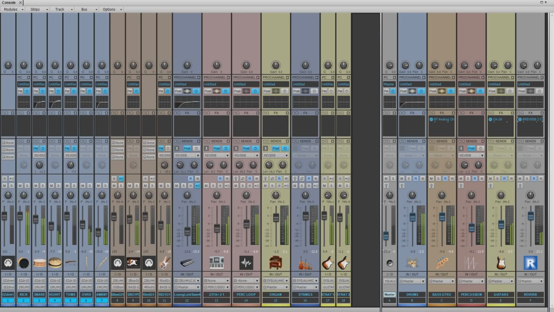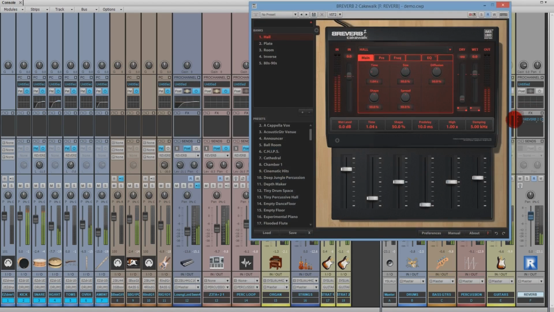What I'd like to get into more is talking about using buses for an effect, or with effects, however you want to look at it. There's a couple of reasons why I would use a bus in this scenario. Specifically, if you look at this bus right here on the far right, this is dedicated for a reverb. I've got an instance of a reverb here. I'm using the Cakewalk Reverb. Let me just show you why I've got this window open.